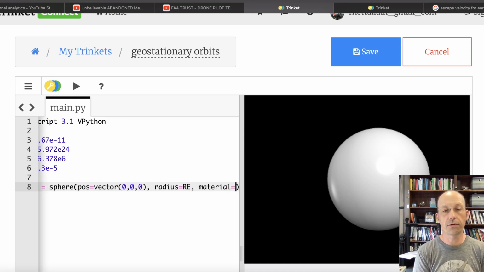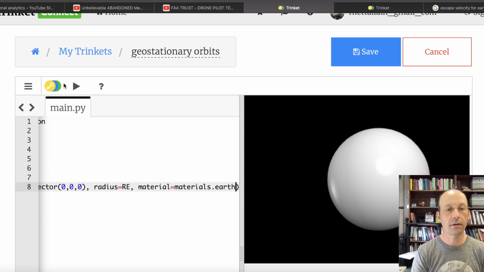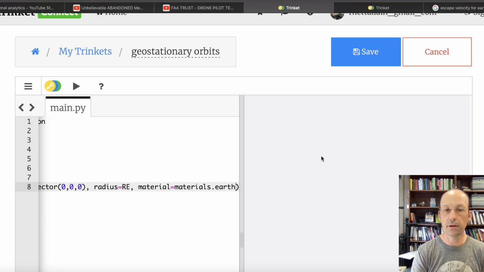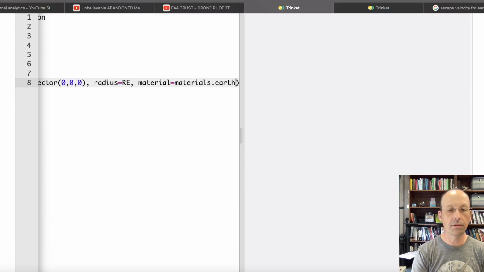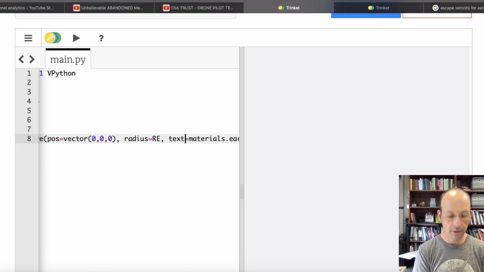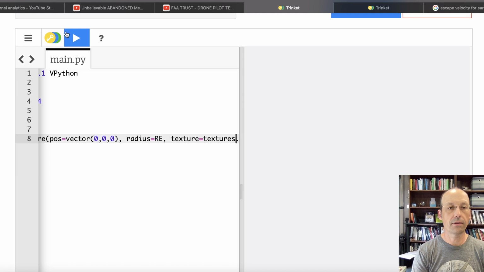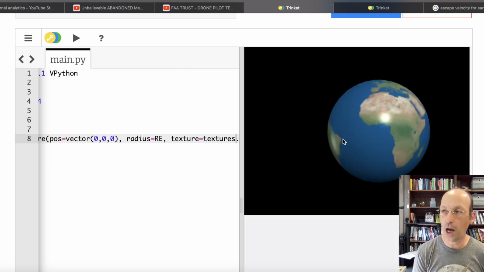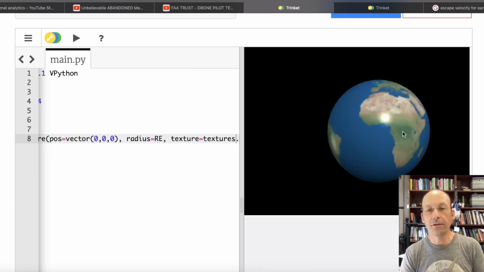Material equals materials dot earth. I think that's right. Oh no, it's not right. Material equals, let's see, what was it? Texture. It's texture. Texture, not materials. Texture, spell it right, equals textures dot earth. Check it out. Bam! Look at that. Okay, so there's your Earth.